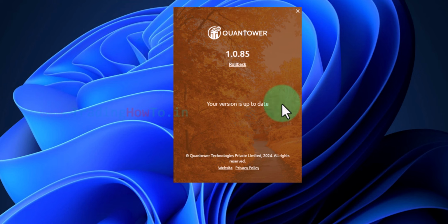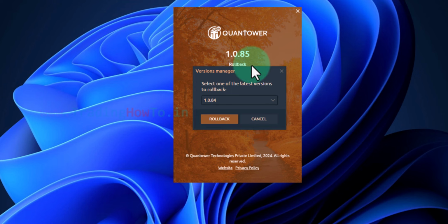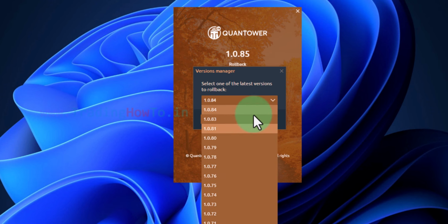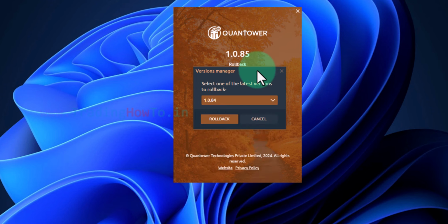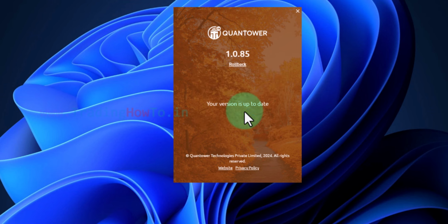You will be able to update your application to the new version. And here we also have the option of going back to a previous version. We have this rollback option in here. Once you click on that, we will be able to select a previous version. For some reason, if you want to go back, then you can go back to that previous version. So here, right now, the version that I have installed in the computer is up to date. So we will not do anything in here.